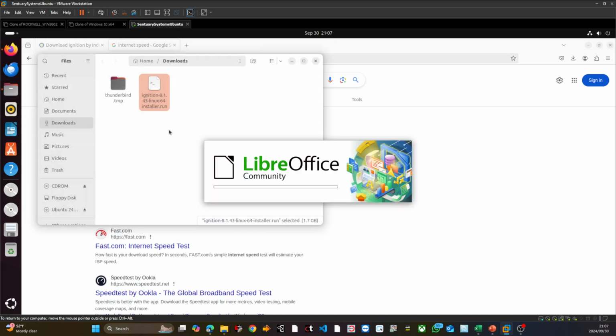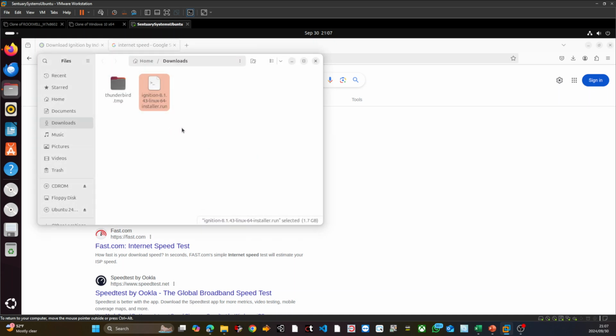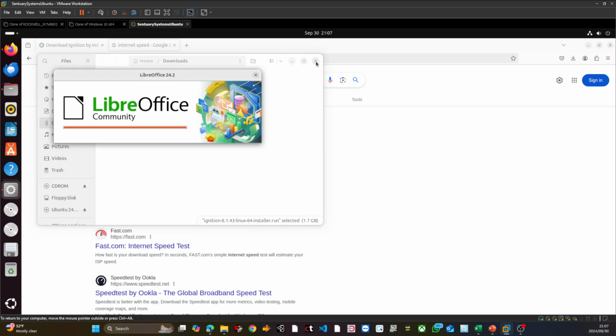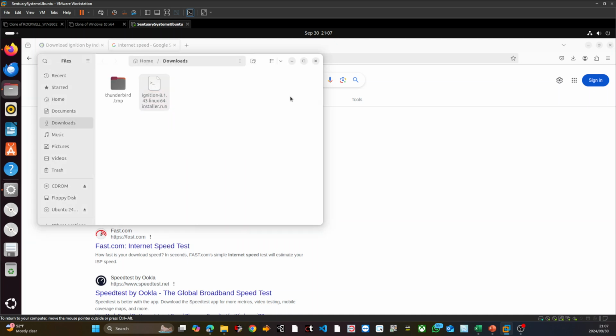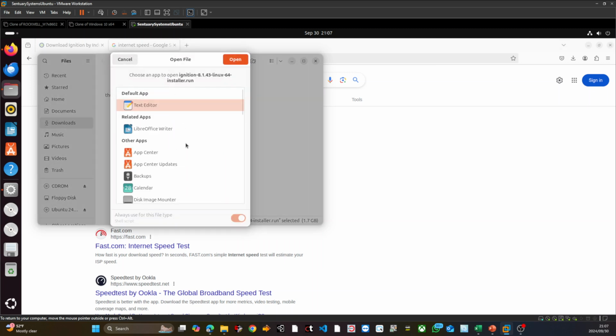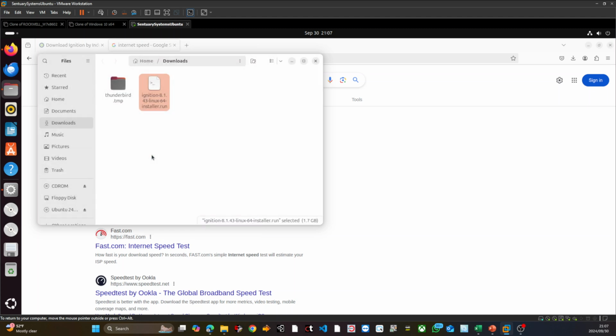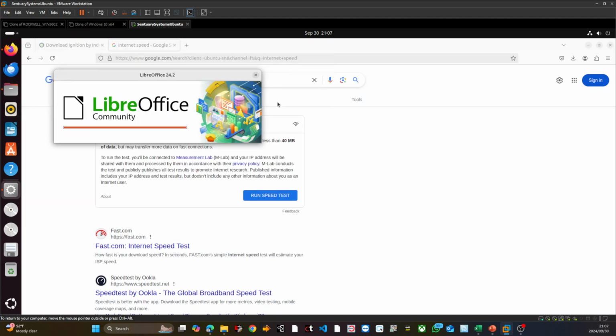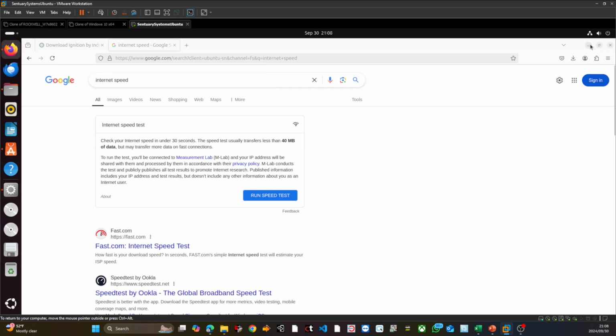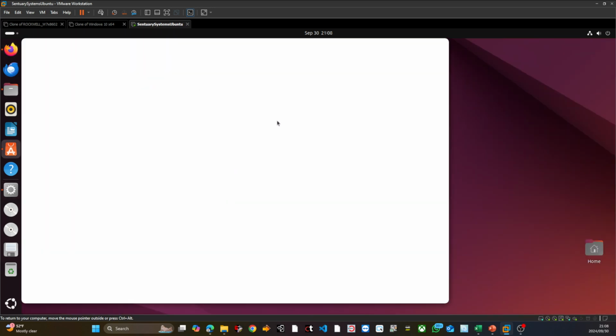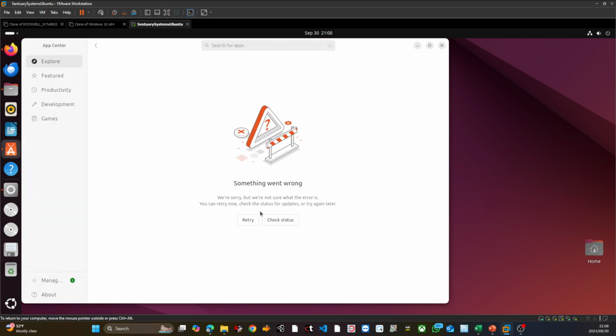Let's try LibreOffice. I'm not sure if that will work. Let's see, guys, if it works. I'm not sure if this will work, but we'll see now. LibreOffice is opening. Doesn't look like we're winning, guys. Okay, let's see, our option is to open with App Center. Let's see if that works. So I'm trying to open this with App Center. Let's see. Doesn't look like we're winning.